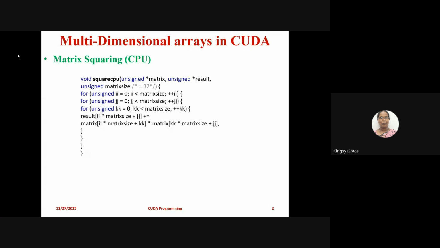Multidimensional arrays in CUDA. The next topic is how we can start with PyCUDA. Since the single dimension is very easy, normally all the data are stored in the GPU in continuous memory locations. So here is how we can write multidimensional arrays using CUDA. You all know what we can do with matrix squaring.